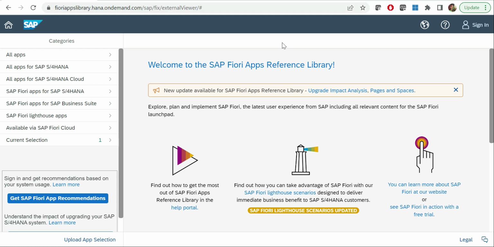This is the URL which you have to use to find any SAP standard Fiori application based on your business requirement. And these are the categories you have: all apps for HANA, all apps for S/4HANA, SAP Fiori apps for HANA, Lighthouse, business suite, and anything available via Fiori Cloud. So a lot of categories you have.